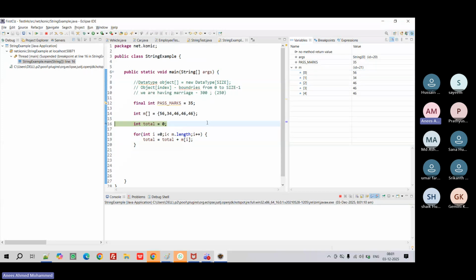So now considering total as 0, right? I'm moving it. What button do I need to click to go next in debugging? F6. Very good, F6. Now you can see total is 0, right? I'm coming next, I value is 0. So m of 0 is 56, so 0 plus 56, total value will become 56 first. You can see the yellow color line, right?